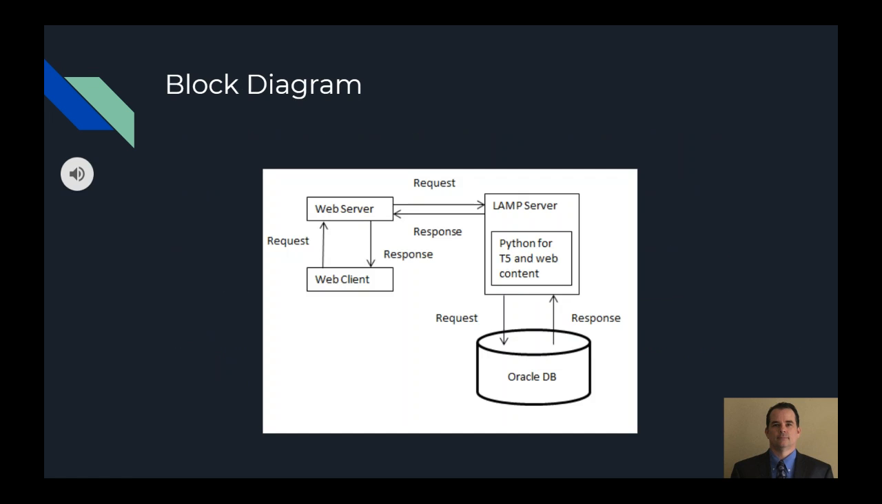We will use a web client, which will be the website. It'll be running on the web server, and then the back end will be a LAMP server, which will also run the server and the Python that is needed and the database.